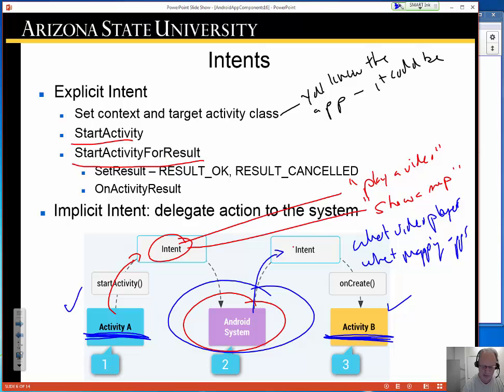If it was the same application, meaning if activity A and activity B were defined within the same application, why wouldn't I just use an explicit intent? I would already know the target activity class that's in my same application. It's part of my family of components in that application. So this guy could just directly call start activity. This level of indirection means the system provides kind of a brokering relationship between things.